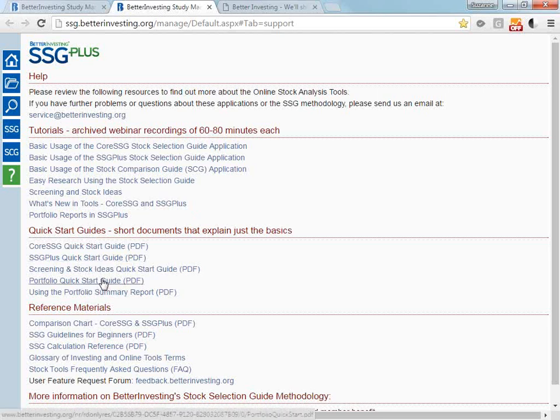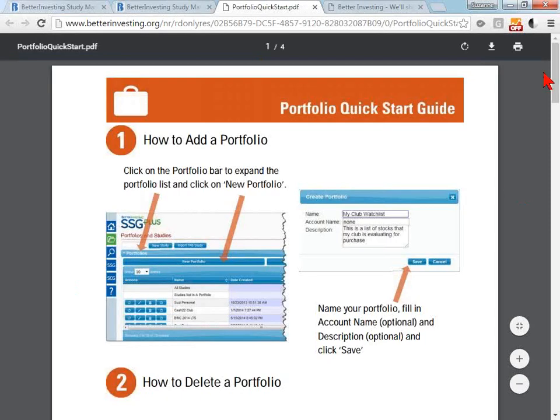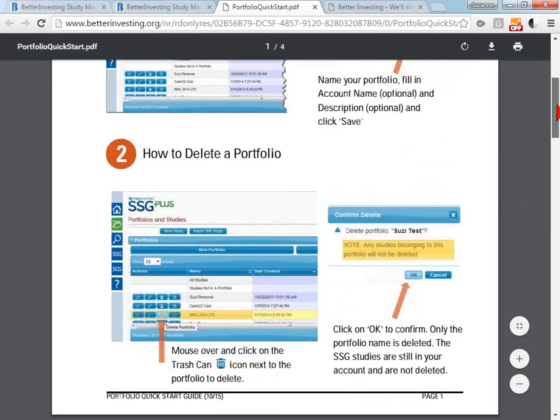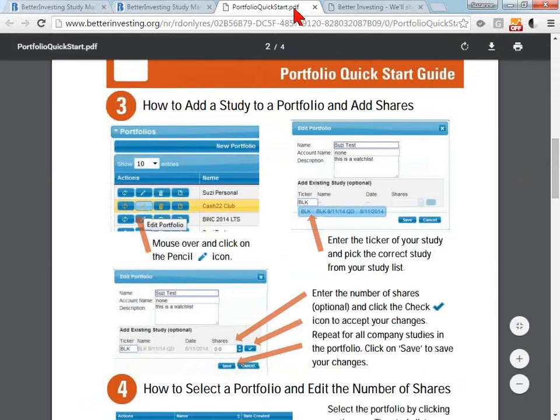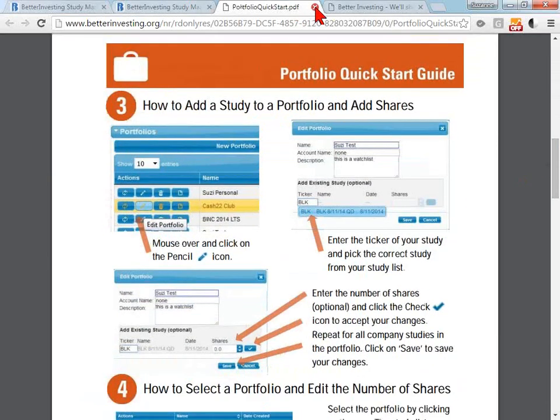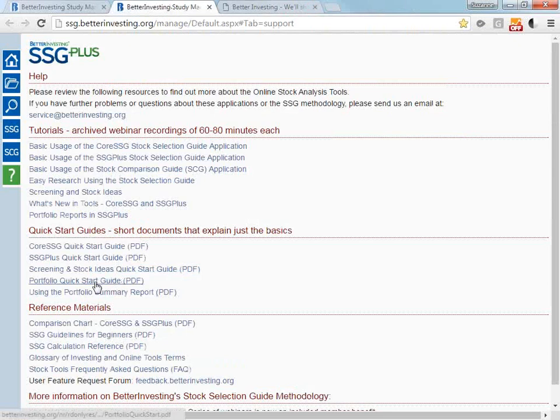But the Portfolio Quick Start Guide is another handy reference. It's like the short 8 steps for getting through how to add a portfolio, how to delete a portfolio, how to add a study and add shares, and so forth. You can either get one of those, lots of times they're available at chapter events in a handy little guide, or you can download it yourself here from the Portfolio Quick Start Guide.